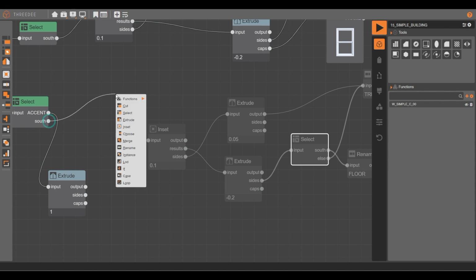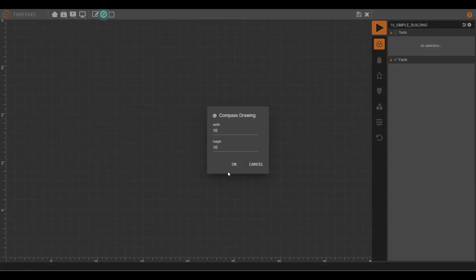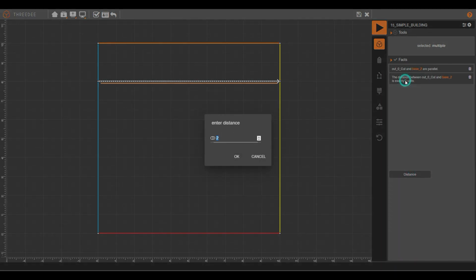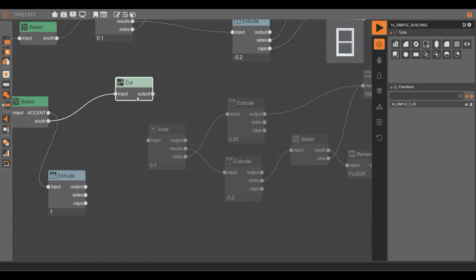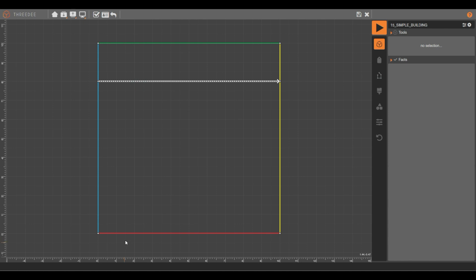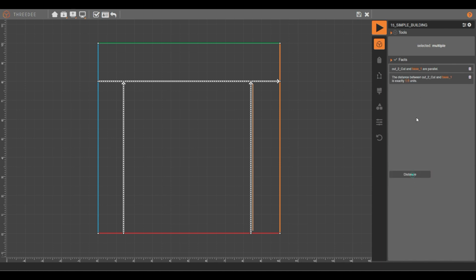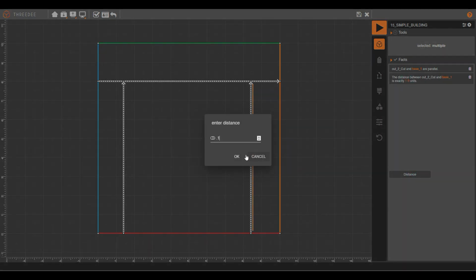That's why I will make a cut here, 0.1, same with the other, yes, 0.1, another cut parallel here, with the exact distance, point 1, and another one here with the exact distance of also point 1.